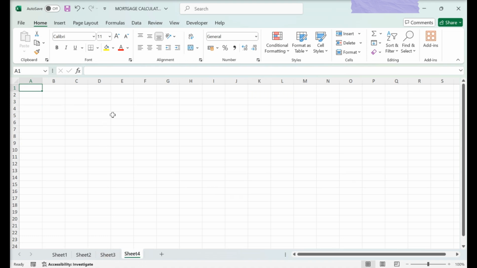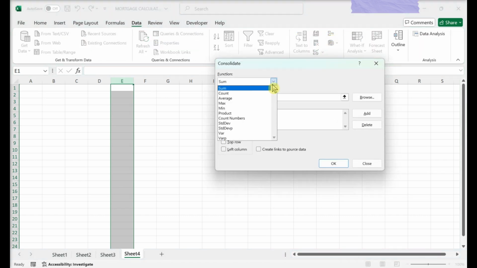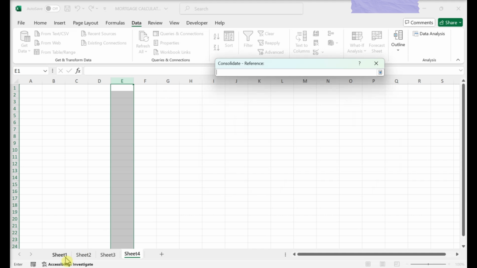Click the cell where consolidated rows or columns are to start. Click Data. Click the Consolidate icon. Select a function. Select a reference source. Click the arrow icon to consolidate sheets within the same file.